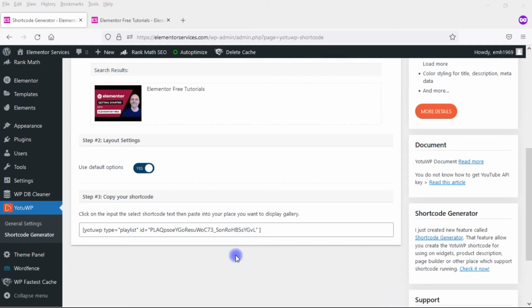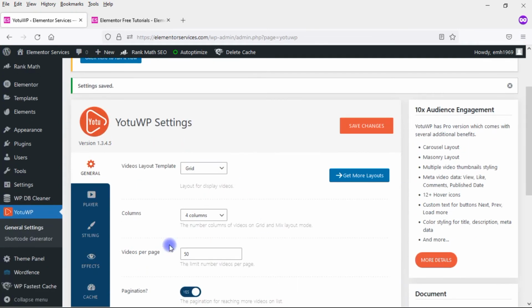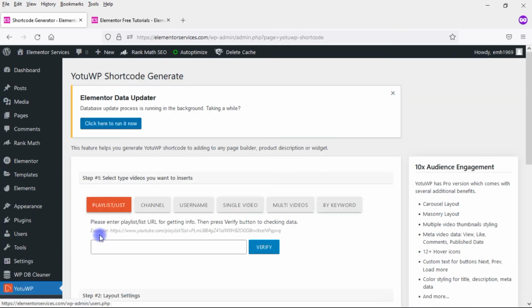So with this particular plugin, you see here, I'm using the default options. Those default options are being pulled from the general settings. I'm gonna go into the general settings and make a change and then see what happens here to the shortcode. So let me come up over here and go into general. And let's make this four columns instead of three, just a small change, and we'll go ahead and save the changes. Come back to the shortcode generator, drop in that playlist URL again, and verify.